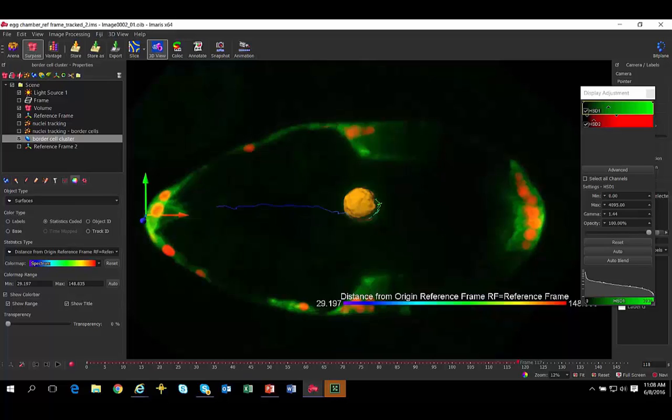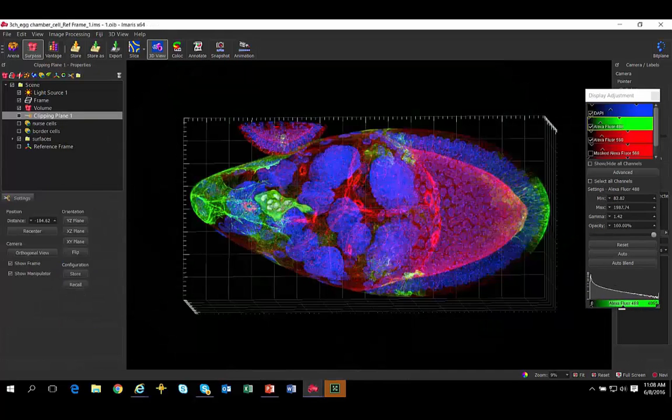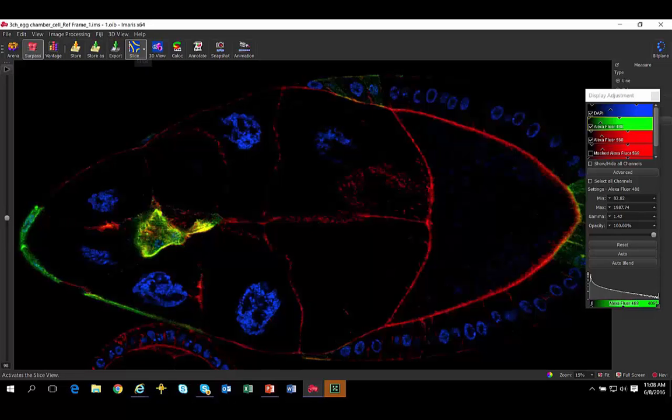Okay, so one other example that I wanted to show you is associated with, again, egg chamber data, but this is a single time point. And I'm going to open up the data set that we looked at a little bit earlier. This is a 3-channel data set. It is fixed, and it does allow us to see the boundaries of the nurse cells and the different compartments within the egg chamber.